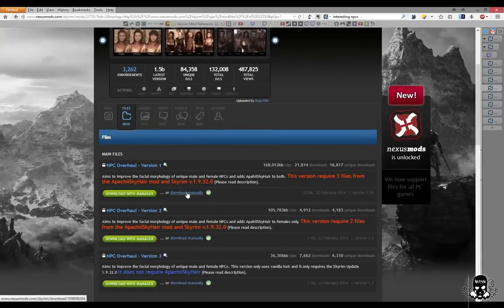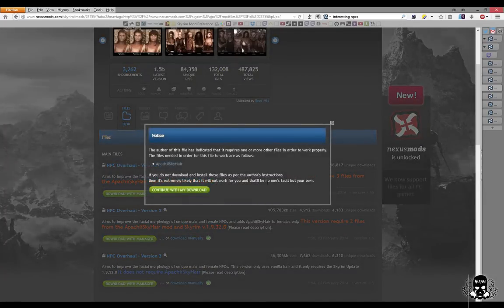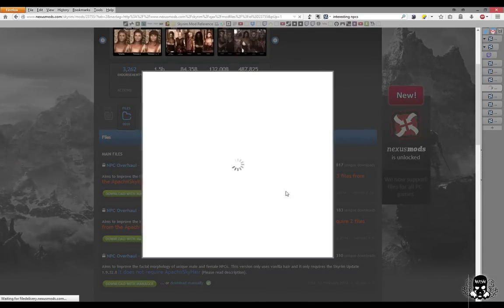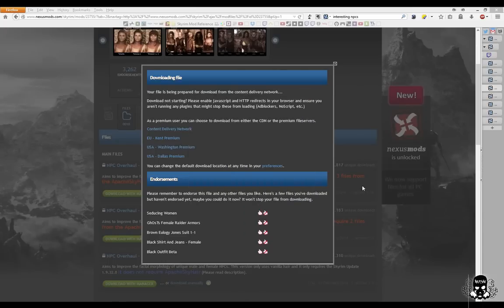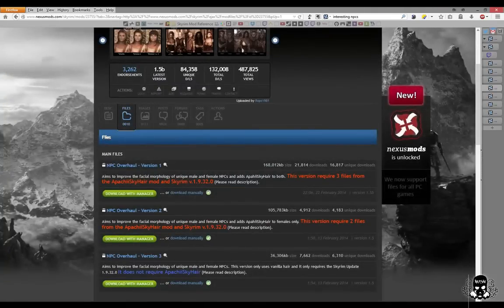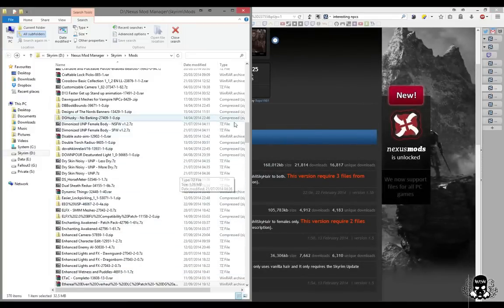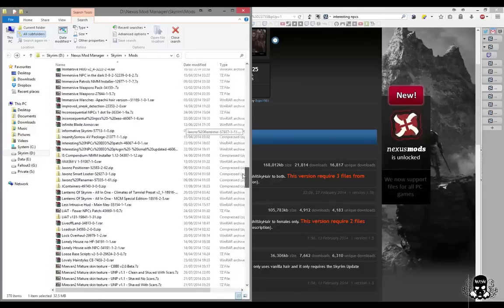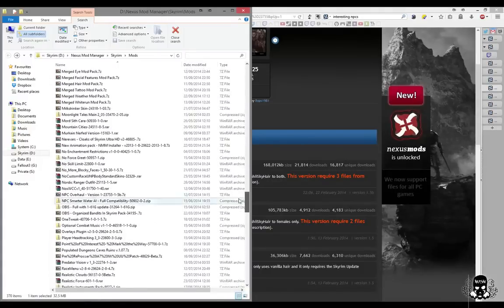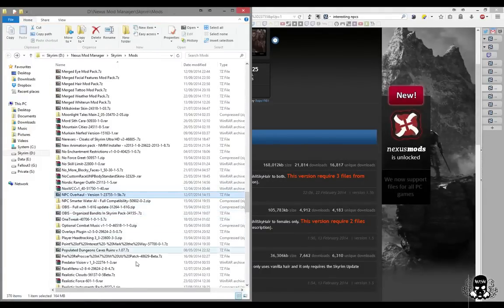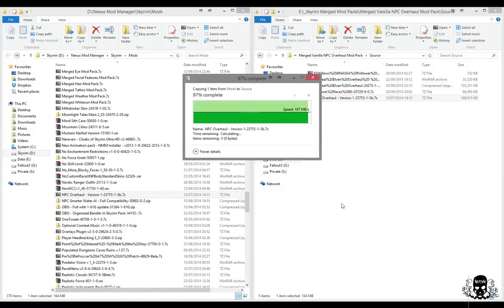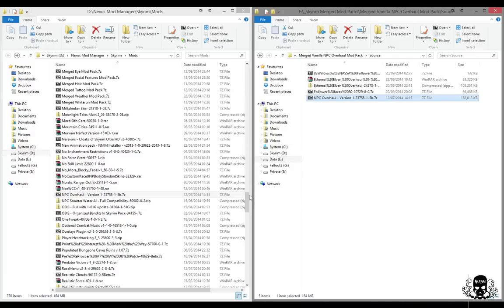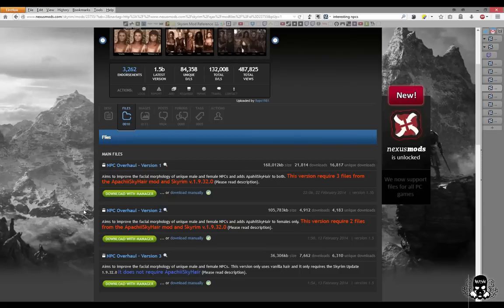Back here again, this is the version we have installed. We'll find out what it is that they've called it. NPC Overhaul version 1. Of course. Why would I have thought it was anything different? There we are, NPC Overhaul version 1. We copy that over there as well. That's quite a large one, but that's fine.